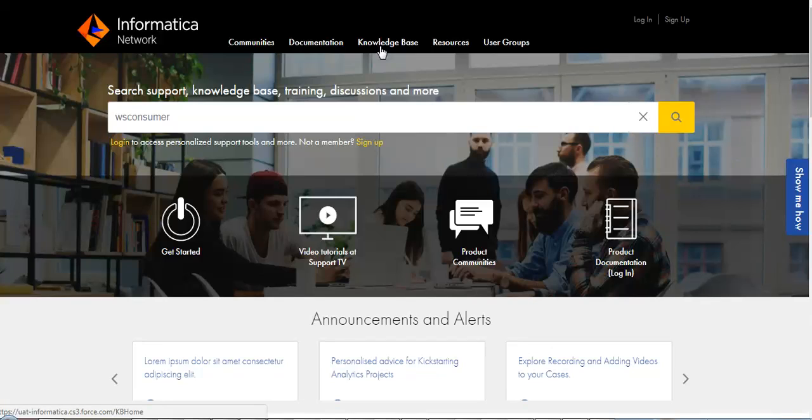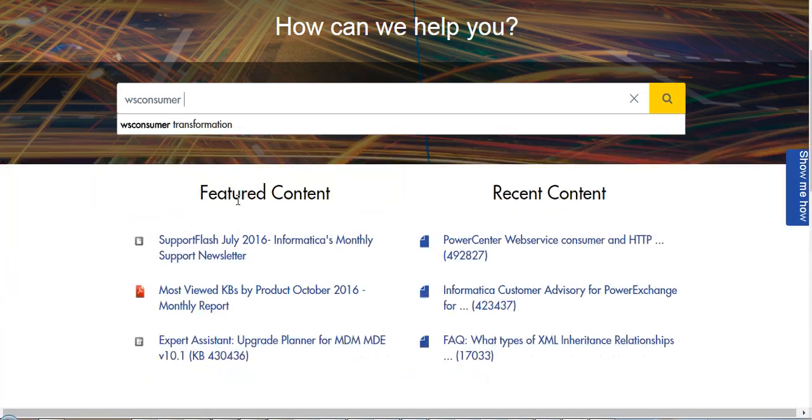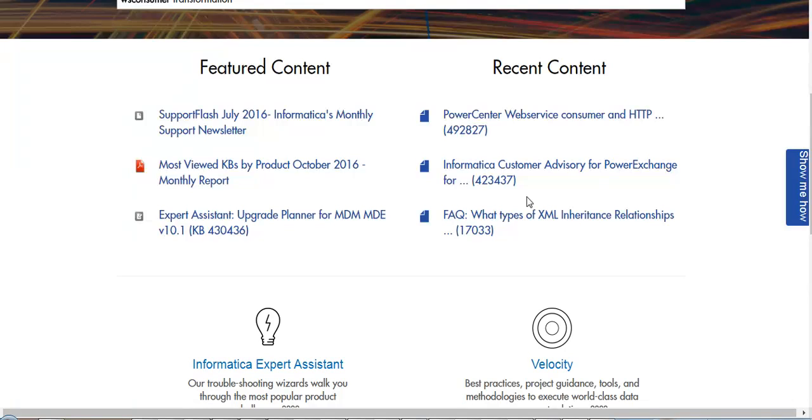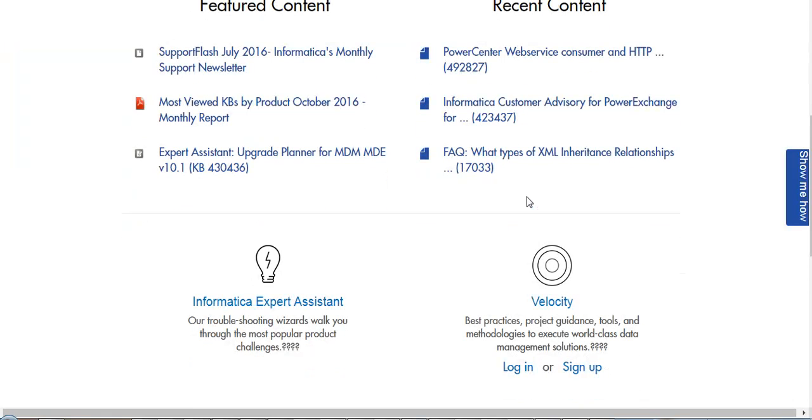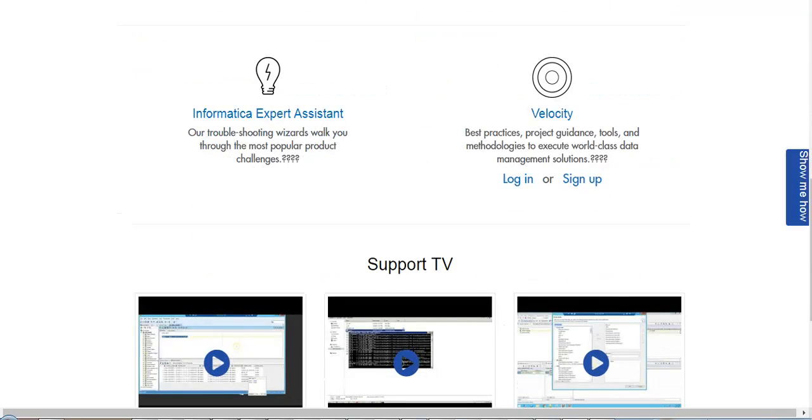Another touch point from where you can access the knowledge base is hitting the knowledge base tab on top of the search bar here, and this is on the network homepage. Clicking on this will take you to the KB homepage. On the KB homepage, you find the featured content which highlights articles selected by the system administrator for special attention, and you have the recent content, which is a set of most recently published articles featured on the homepage. And the homepage also hosts a variety of other content types like the support videos, expert assistant and velocity.